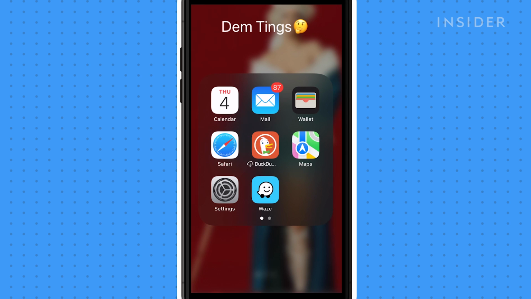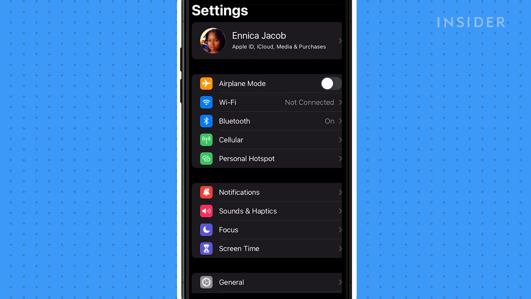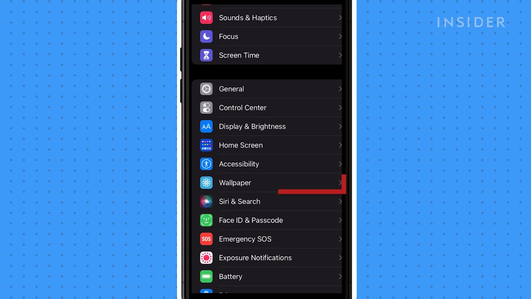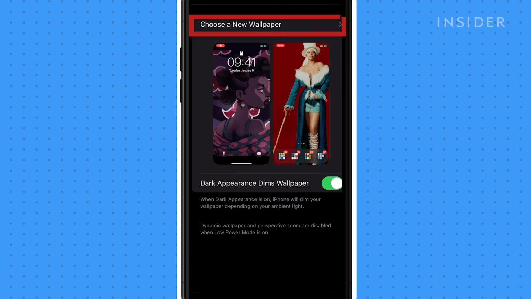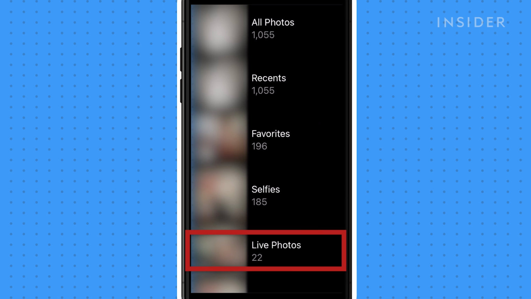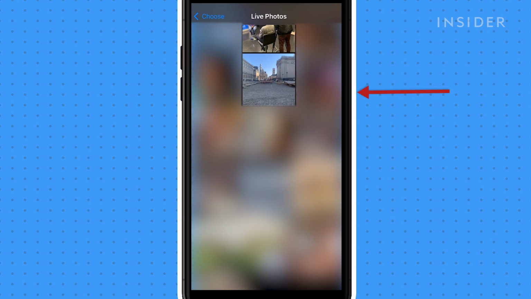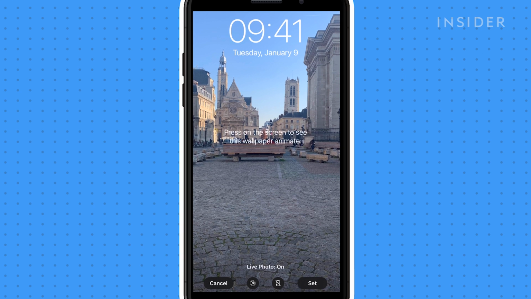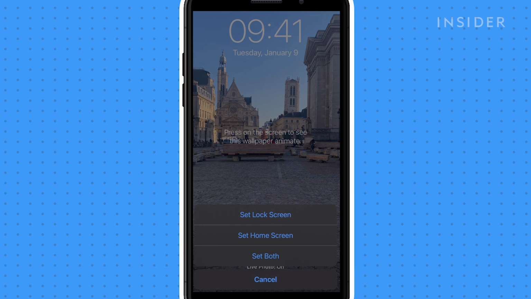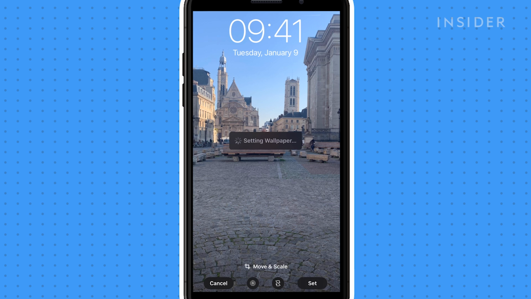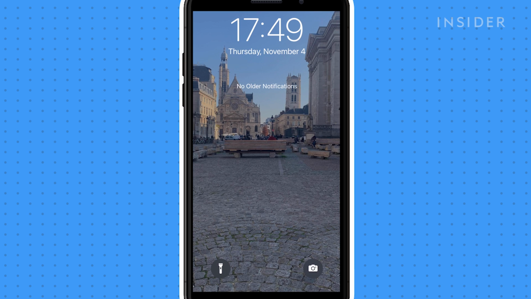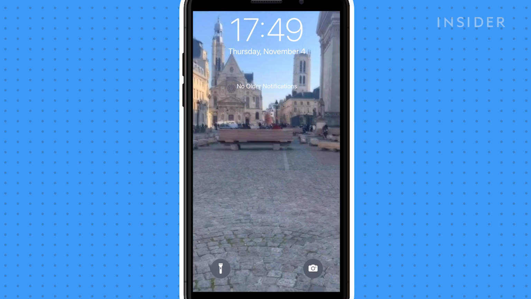To set a live photo as your iPhone wallpaper, open your settings and scroll down to Wallpaper. Tap Choose a new wallpaper. Select Live Photos and choose the live photo you'd like as your background. Tap Set, then choose either Set Lock Screen, Set Home Screen, or Set Both. To view your live wallpaper, touch and hold a finger to your screen for about a second and it will begin to animate.